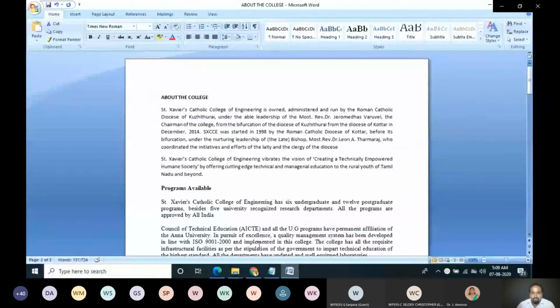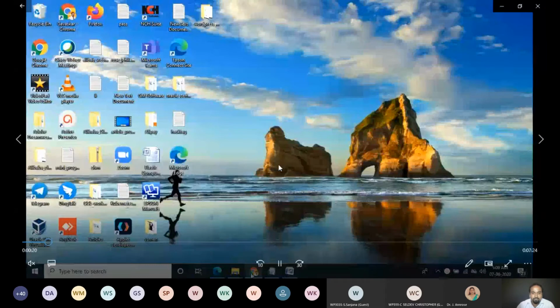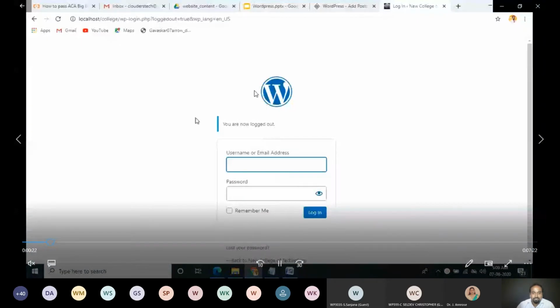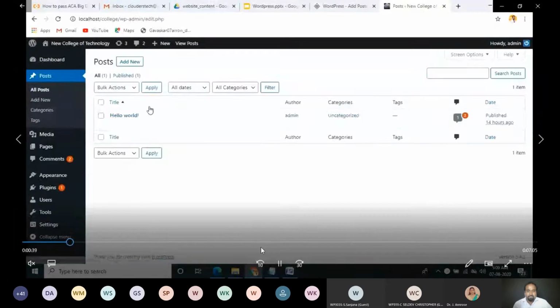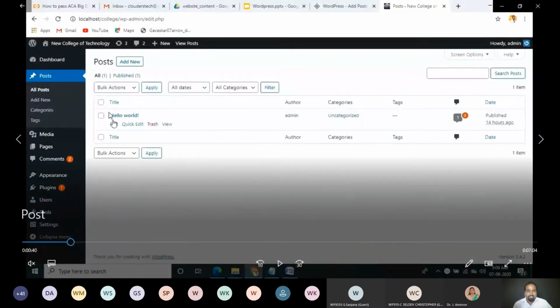So now, first way, I am going to create the post. I am going to create a web page by using post. So go to admin, username, password. You provide your username, password, login. Now go to post. You can see by default one post will be there. Hello world post is there. That we have seen already. Hello world post will be there.